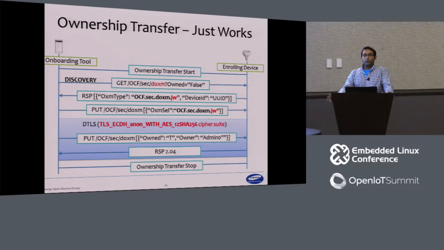And then the server puts it into the state that they're going to make use of just work, and they make a DTLS connection, which is based on using the anonymous cipher. Once this connection is established, the onboarding tool puts the private key into the new device which is being enrolled. Please note, this step is a one-time process, when you have just brought your device. The security is very minimal in this. This is not advised, but it's just for devices which don't have a display.